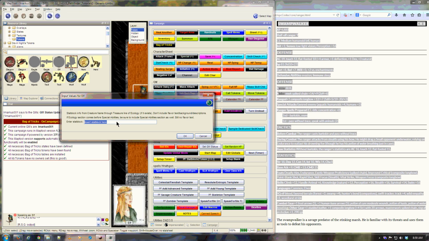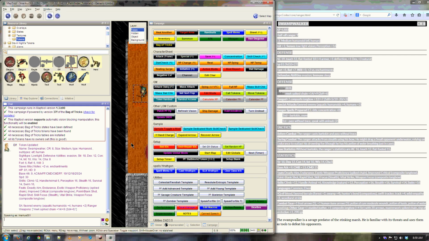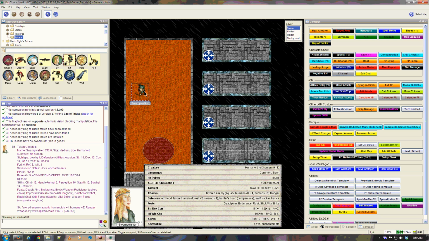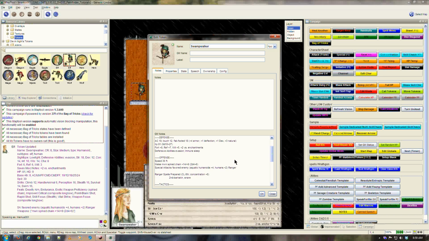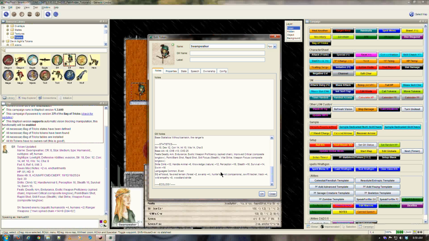And I'm going to paste that content into this field here. And that'll do a quick and dirty setup of this token. And I can now see that I'm a swamp walker, and this is the quick looking stat sheet. And there's some imperfections in here, so I'm going to want to go in and edit, but it gets me up and running pretty quickly with something basic.